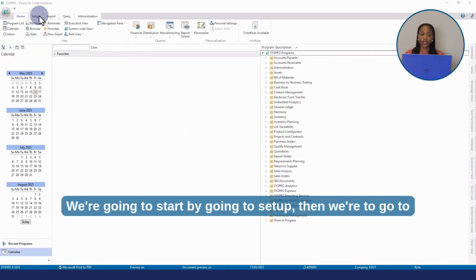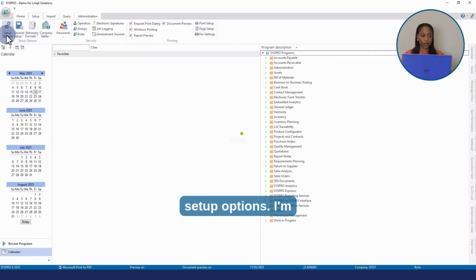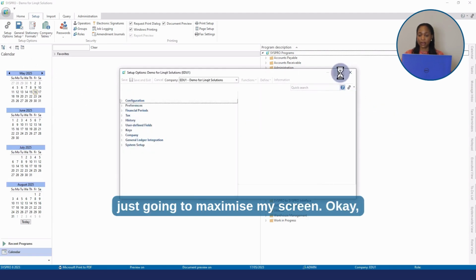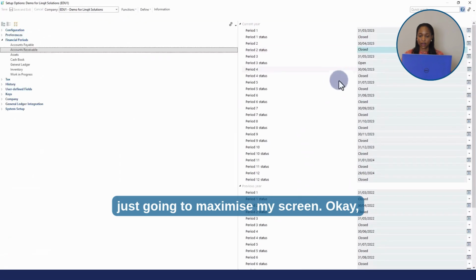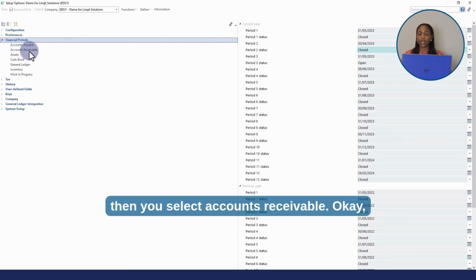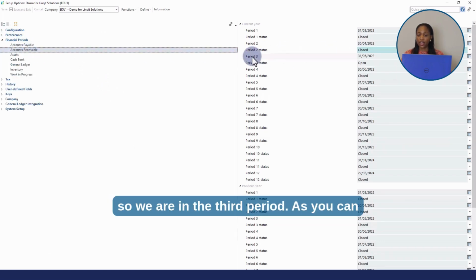We're going to start by going to Setup, then we're going to go to Setup Options. I'm just going to maximize my screen. Okay, there we go. Once this is open, you go to Financial Periods, then you select Accounts Receivable. So we are in the third period. As you can see, it is open.